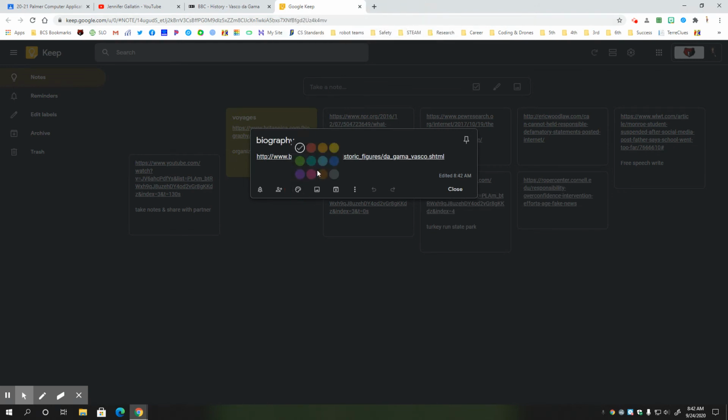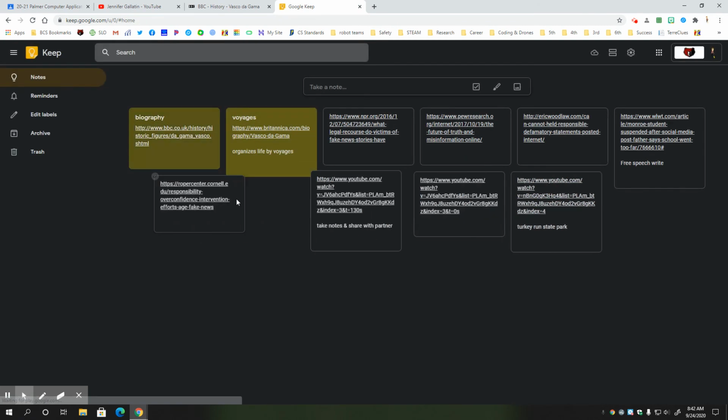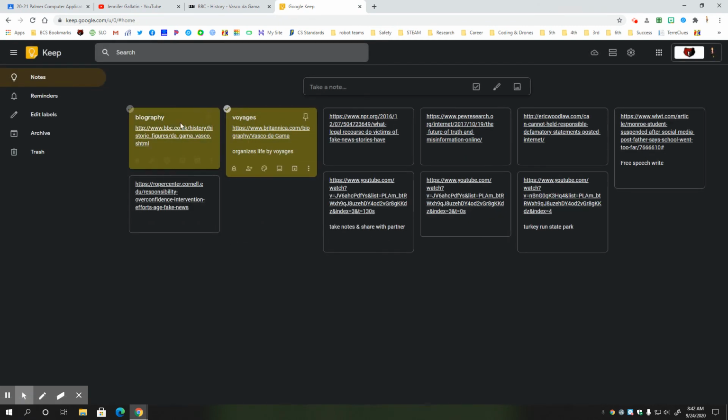And I'm going to make this the yellow as well so it matches. So all of my Vasco da Gama notes are the same color. This is a good way to organize so that if you get into Keep and have to look for something for a specific subject, it'll all be the same color so you can find it quickly without having to read through the addresses or the notes that you have.